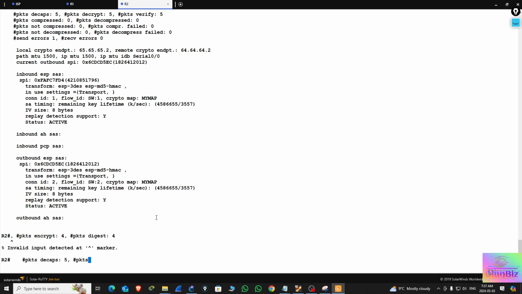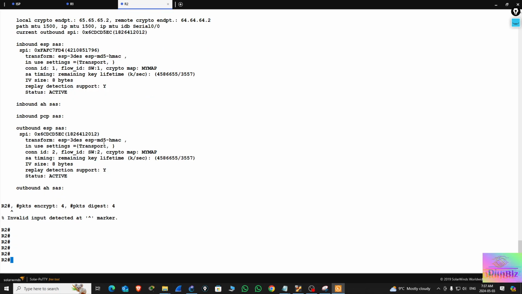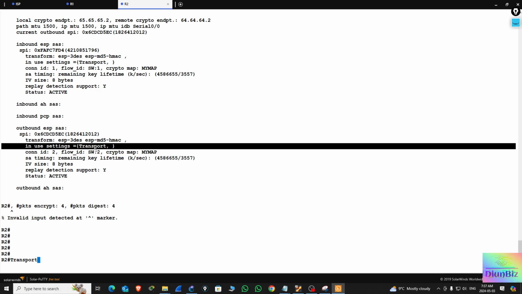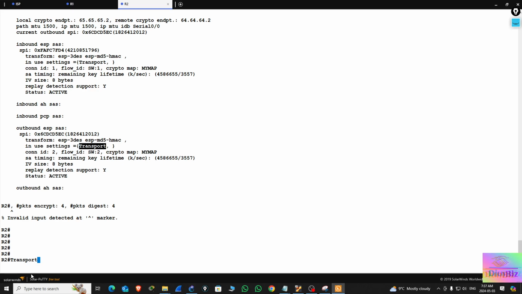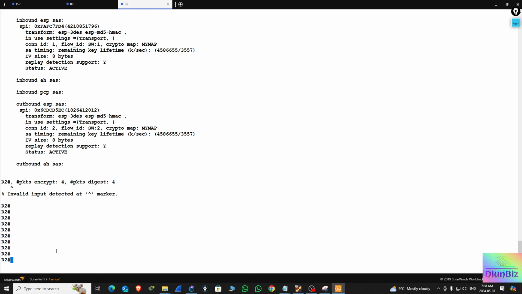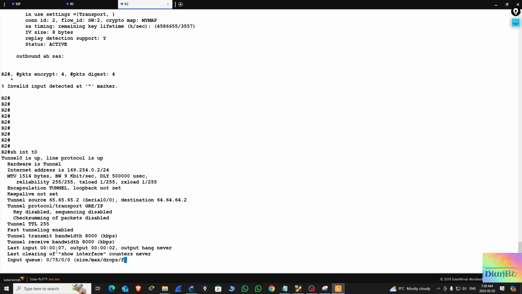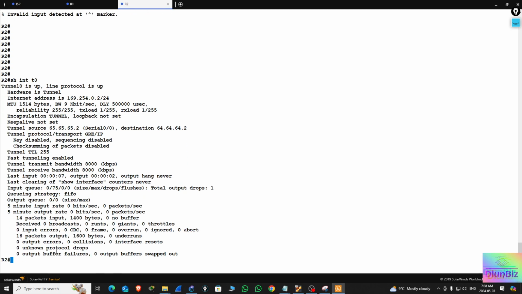And then they're also in transport mode. Remember, we created the tunnel in transport mode, so that was exactly what I was looking for. And if we do show interface tunnel 0, we can also confirm here that the tunnel is in transport mode, and it's a GRE over IP tunnel.